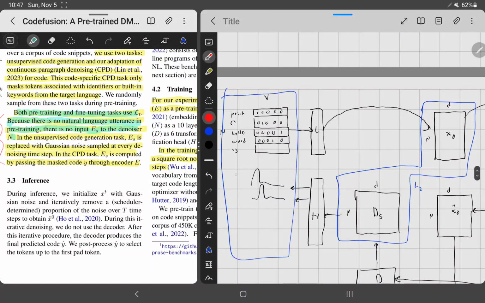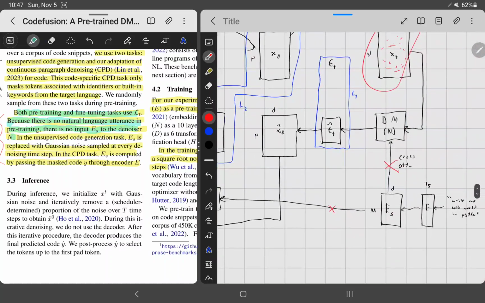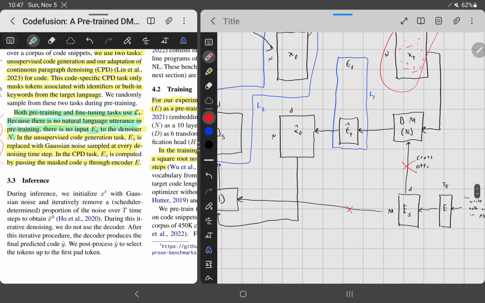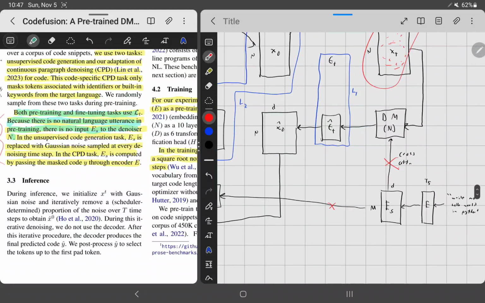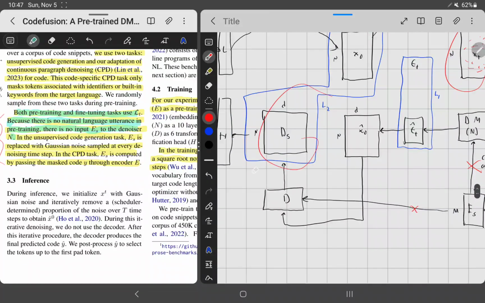It only has code. So you're just training this model on a ton of code, so it knows about code. And it doesn't know ES. So that's the initial part. It's just pre-training on a ton of code and having this diffusion model learn how to generate code, having this decoder also learn how to generate code.